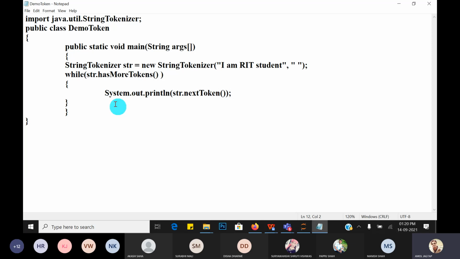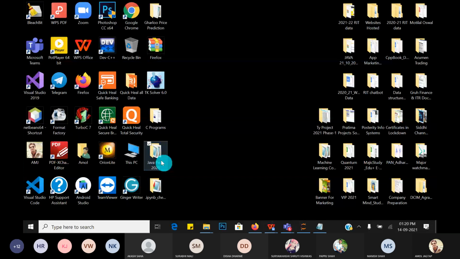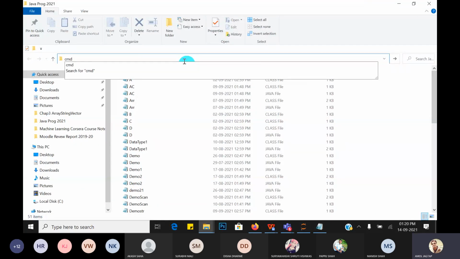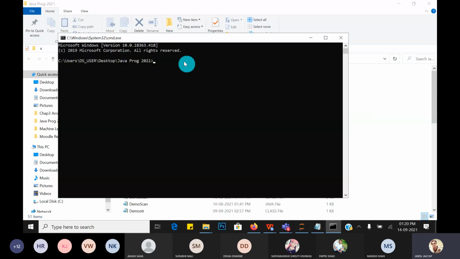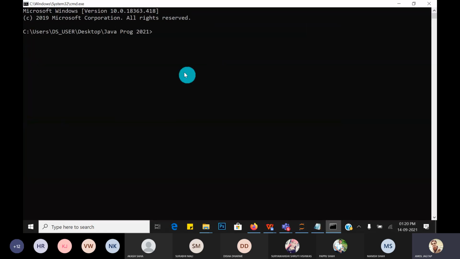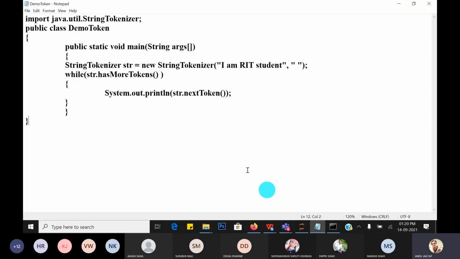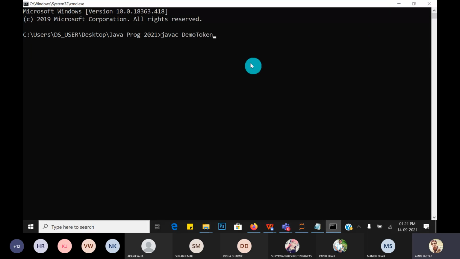Now it's time to execute it. First minimize, then open the folder where we saved our programs. Write cmd, that is command prompt, and press enter to open it. Yes, this is our command prompt. Now compile the Java file with javac. What is the name of our program? DemoToken.java. First compile it and check whether there is any syntactical error. Yes, there is no syntactical error.